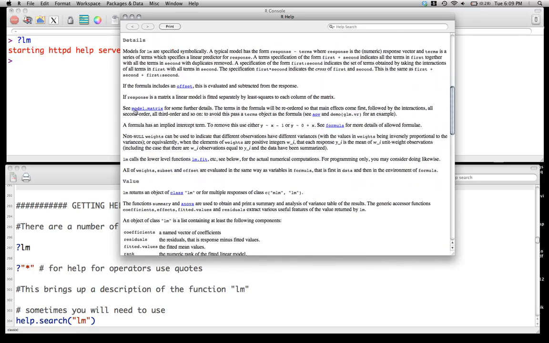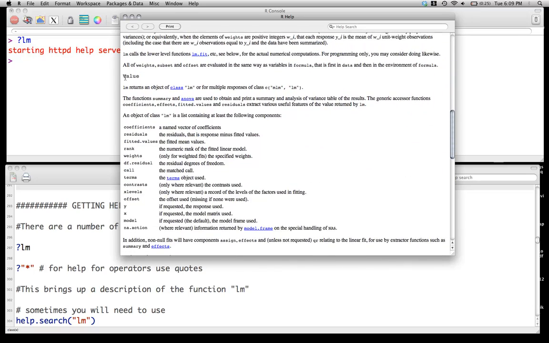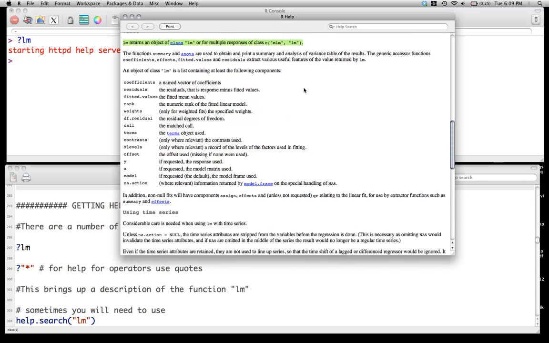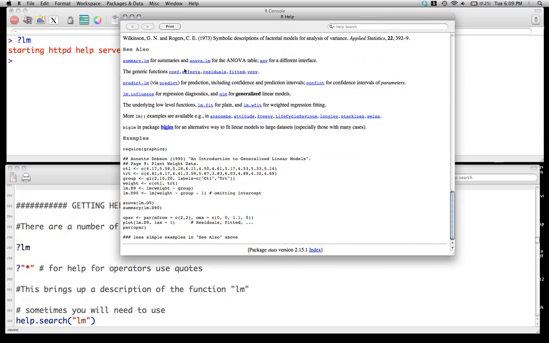It provides details of the way the model works, and then output values that you might get from it. Usually the first thing it tells you is that lm returns an object of class lm. What this means is that when you call lm, it creates a linear model and stores it as an object of class linear model, which may have many useful things, and we will use those a great deal in this class. There's also usually at the bottom other functions you might be interested in, and often a few helpful examples that will probably initially seem cryptic until you get a little bit used to using R.